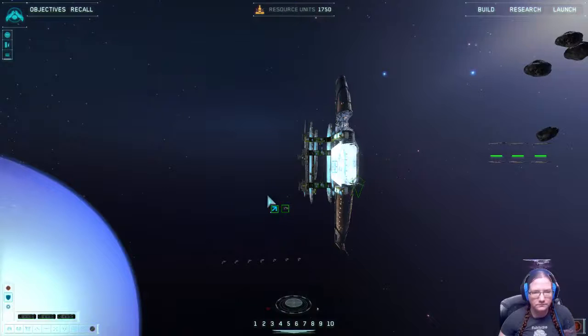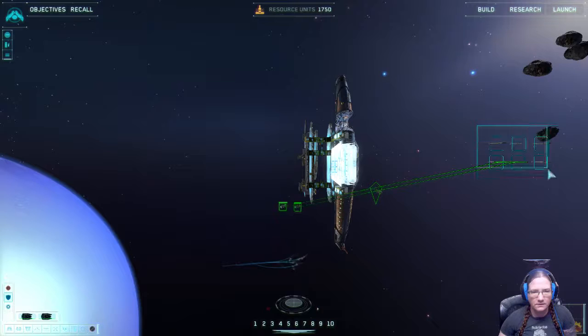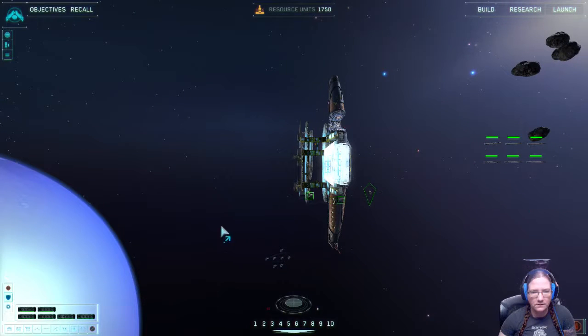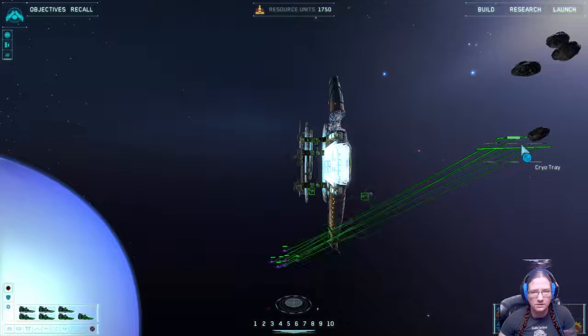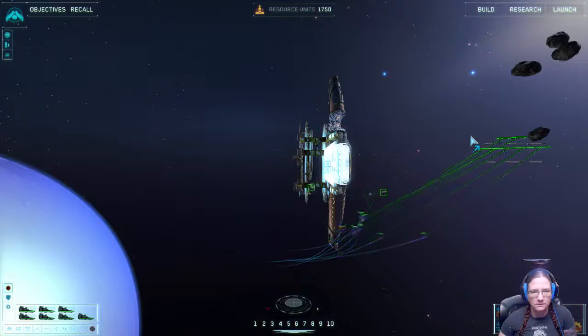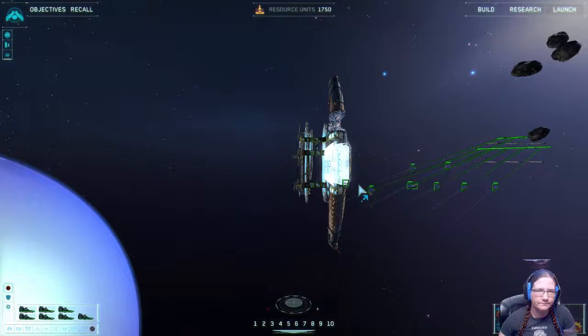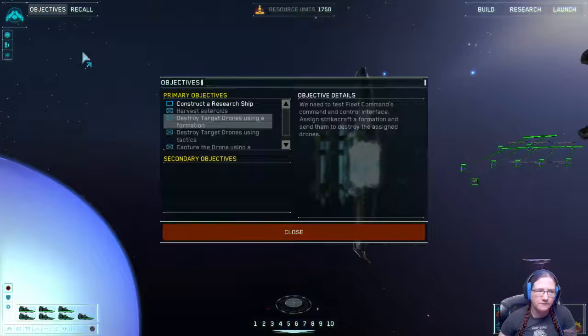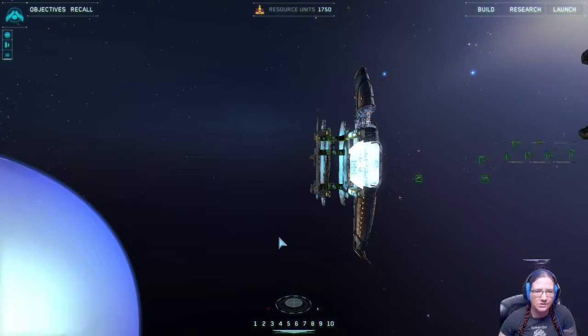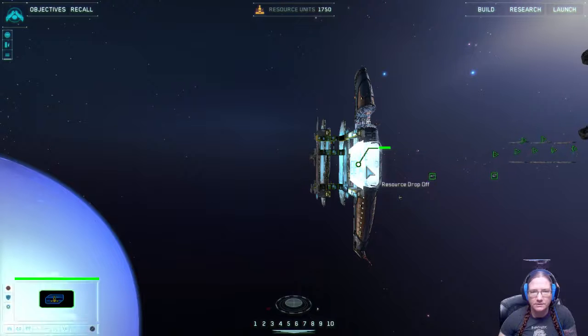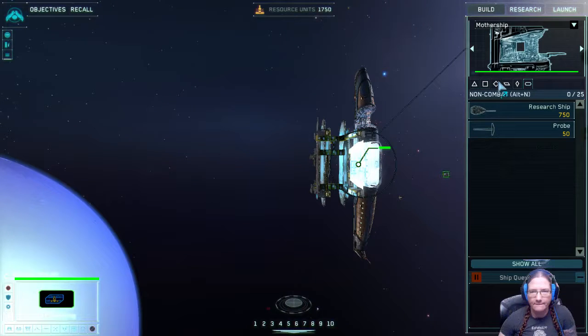Let's see if these guys will salvage that. New heading set. Copy. I'm bored. En route. What am I supposed to do? Objectives. Oh, construct a research ship. Okay, that'll help. Resource collector awaiting orders. Assembly underway.